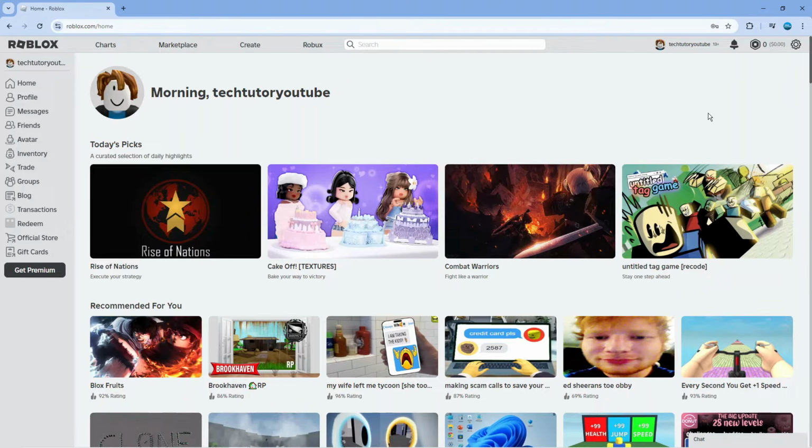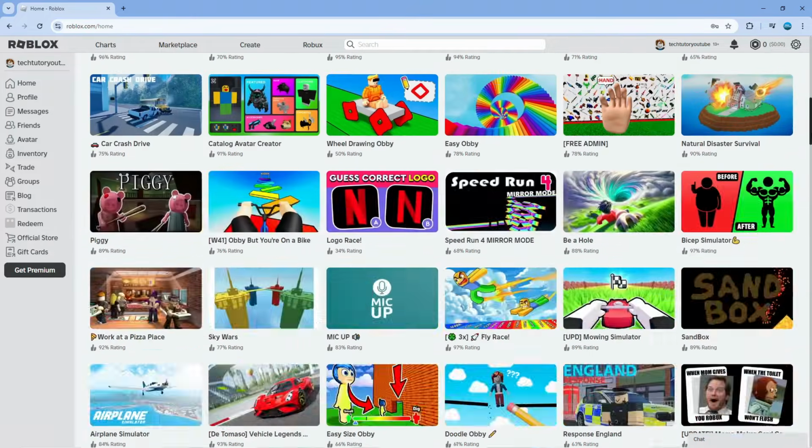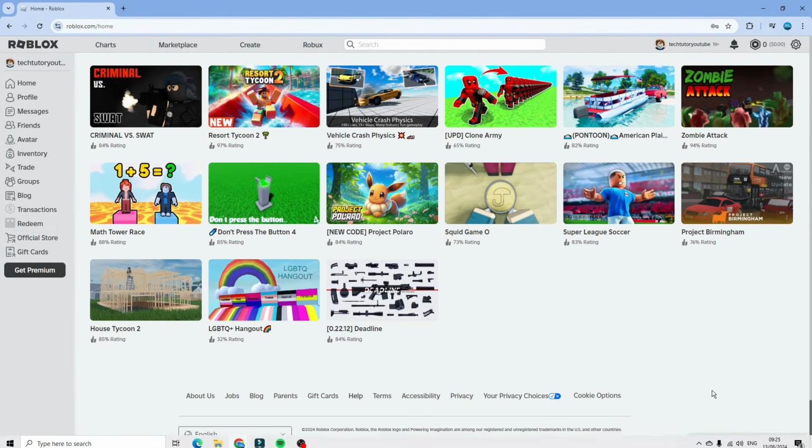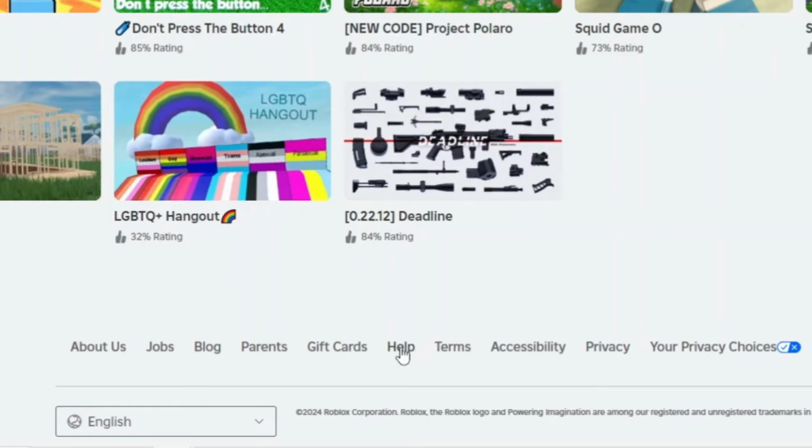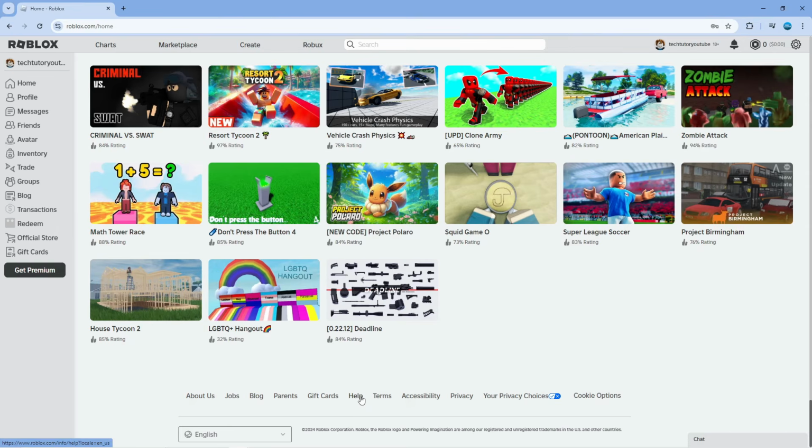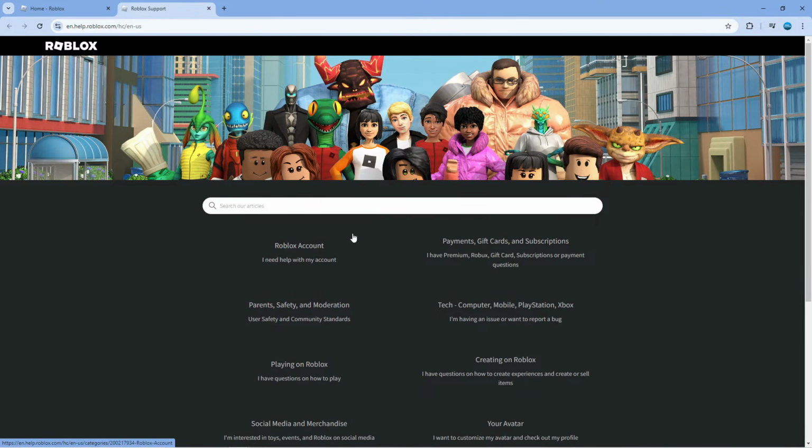Now, once you're logged in from the home screen, what you're going to want to do is scroll all the way down to the bottom. At the very bottom of the page, you're going to see some options come up. From the options that come up, you're going to see an option called Help. So what you want to do is give this a click first of all. Now, what that's going to do is take you across to the Help section for Roblox.